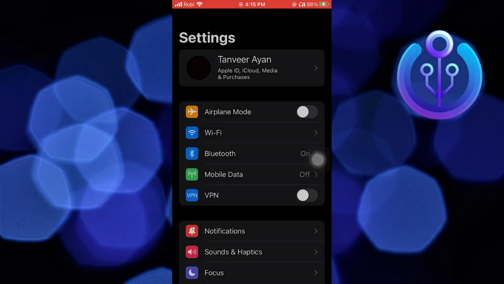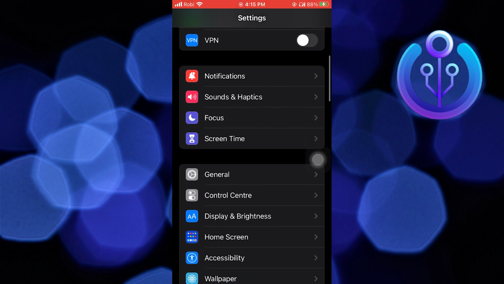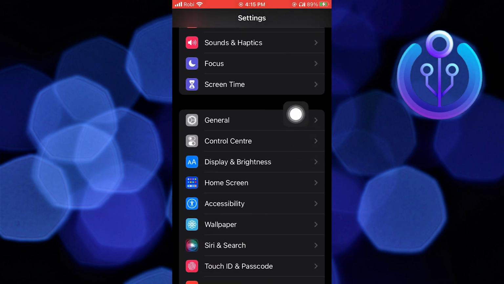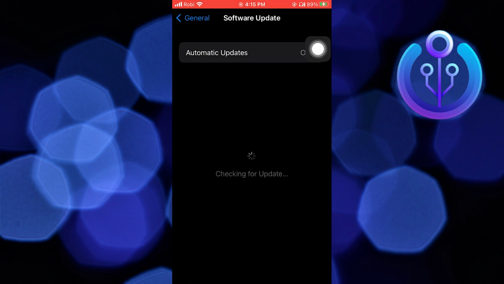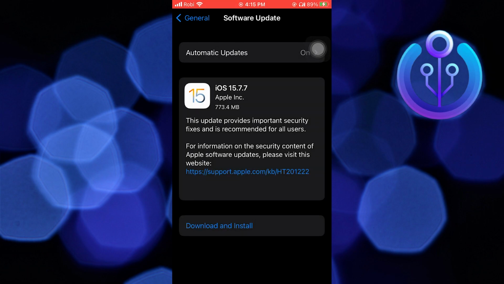First, go to the settings in your mobile device. Here, tap on General. Go to Software Update. Check if there's any latest software update for your device. If it is available, download and install this update on your device.